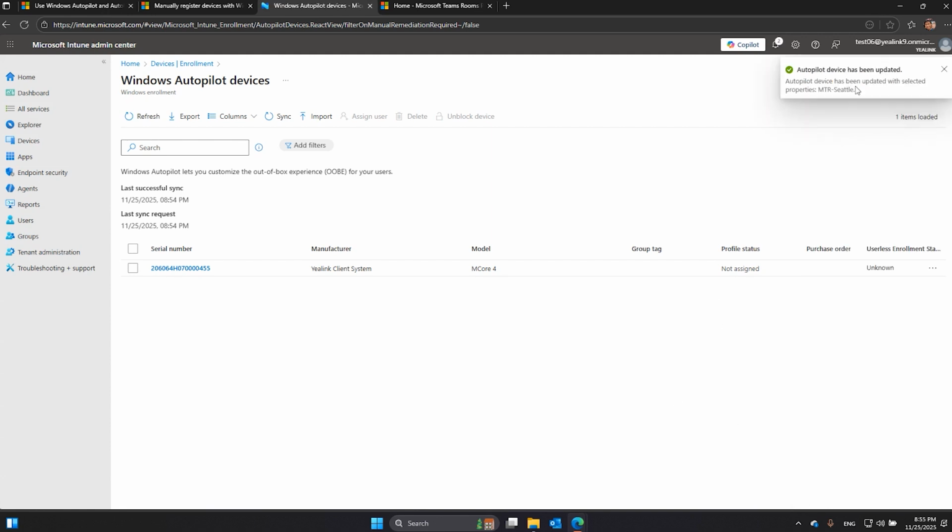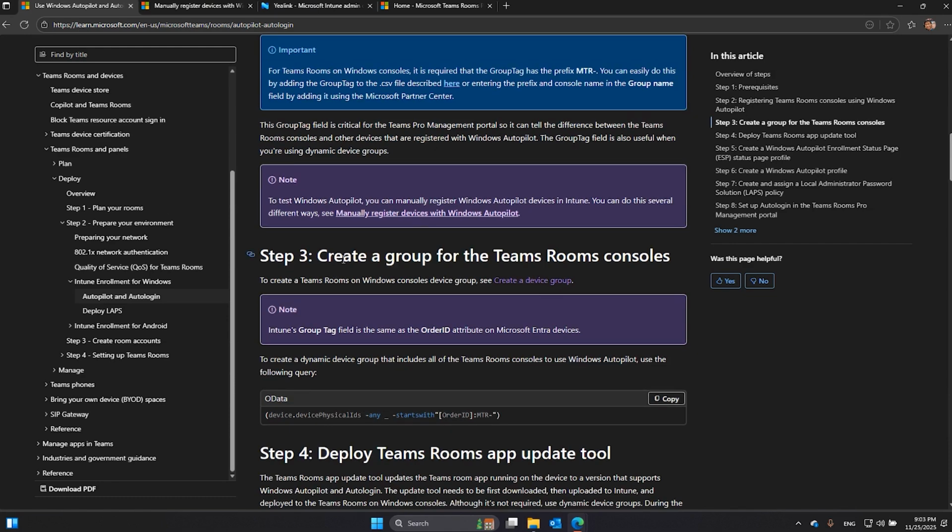If you are managing devices across multiple locations, you can customize it. For example, mtrp-saddle mtr-New York. Just make sure it always starts with mtrp- so Intune can correctly recognize it as a Microsoft Teams Rooms device. Now let's move on to step 3. How to create a group for Teams Rooms consoles.